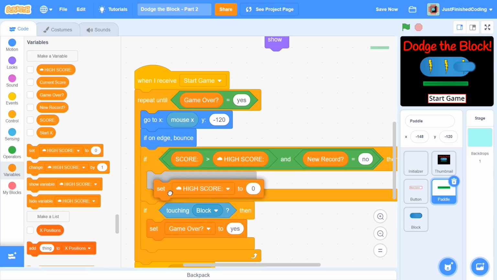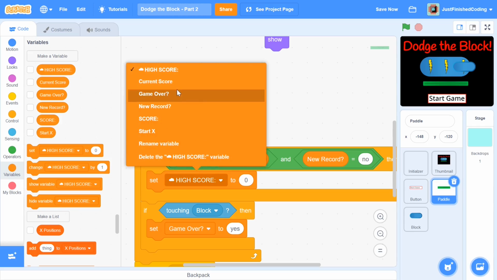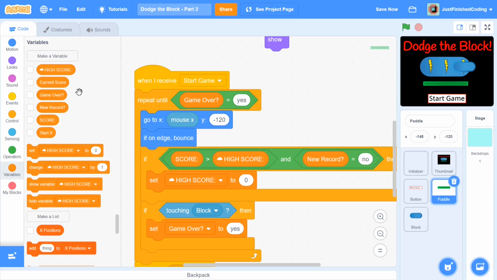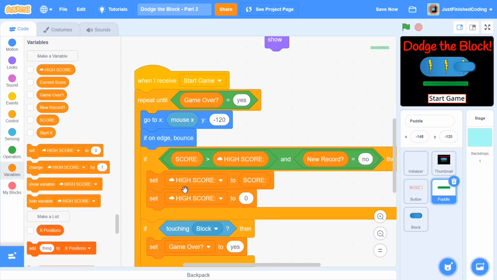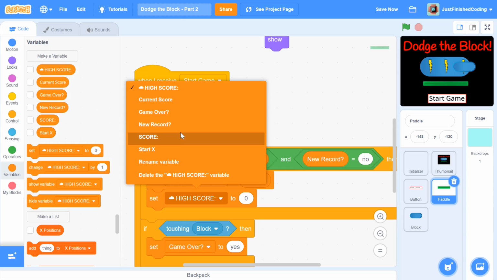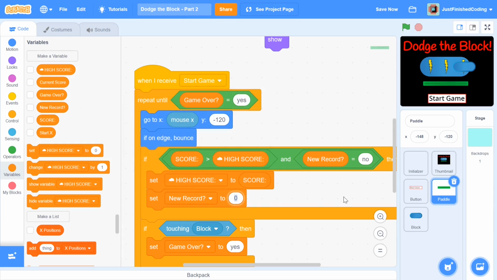So if the score is greater than the high score, we'll want to set the high score to be the score. But we'll also need to do one thing so that we can save a little bit of time while executing this loop. So first I'll be setting high score to score, not score to high score. Set high score to be the score. And after this, I will be setting new record to be no.